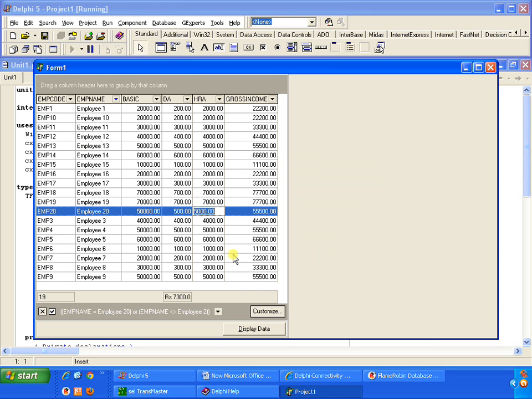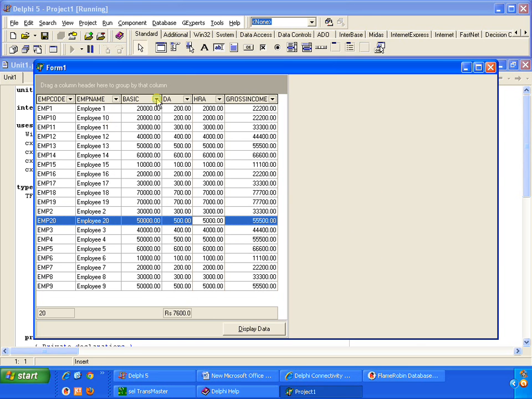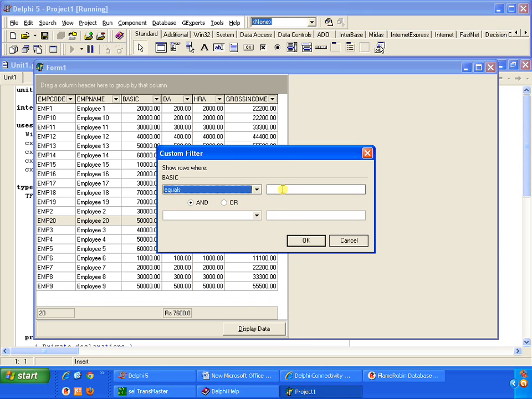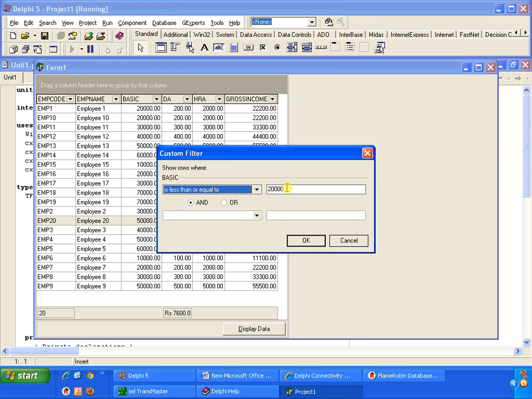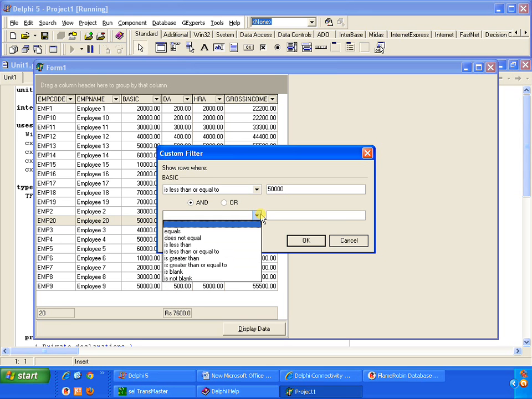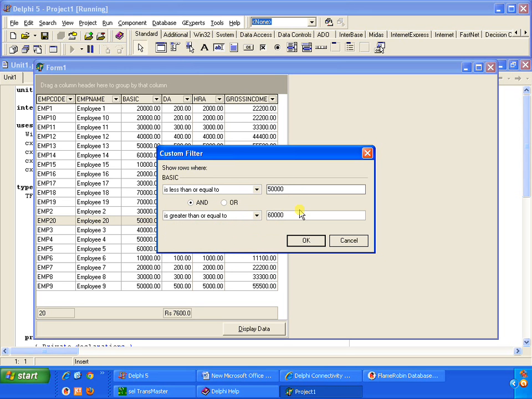What you need to do here is, once again we'll check it with other values. Basic value, custom. It should be equals to, I think we should say 20,000, and or better, less than or equal to, we'll say 50,000, and greater than or equal to 60,000. So the records satisfying the condition for the basic column, whose value is less than or equal to 50,000 and greater than or equal to 60,000, only those records would be displayed. Let's have a look.